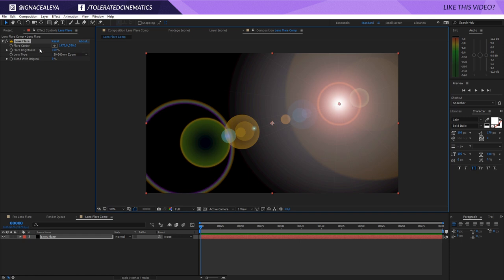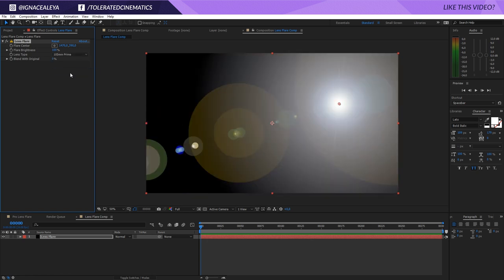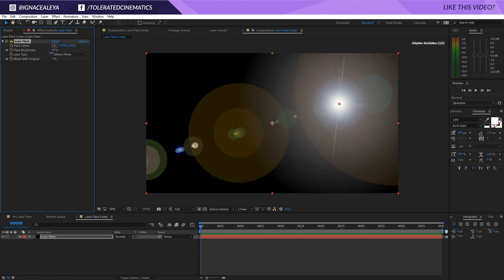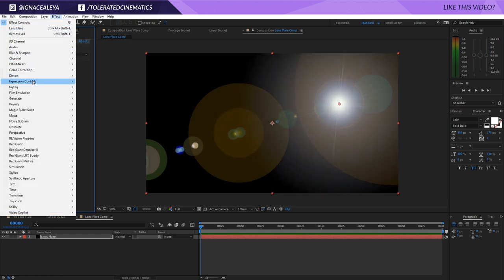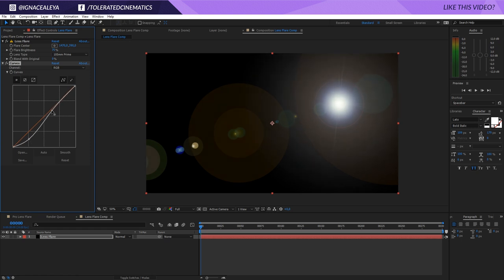Okay, so we have our lens flare. Of course, this looks terrible. We're going to change the lens type right here to 105mm prime. That's going to make it look better immediately. Of course, we can also lower the brightness a little bit or play with the contrast right here. So Effect, Color Correction, Curves, and maybe add some contrast. And there we go. Okay, so we have our flare, our basic flare.